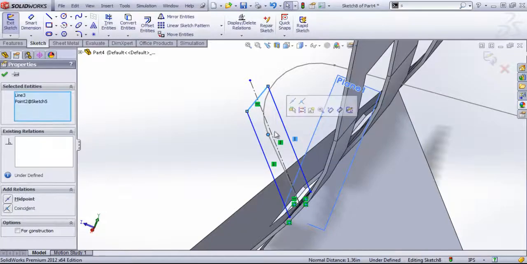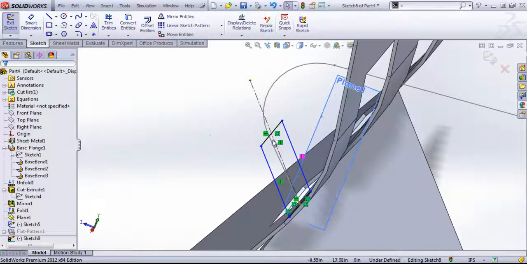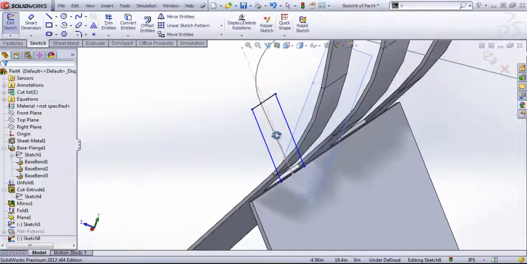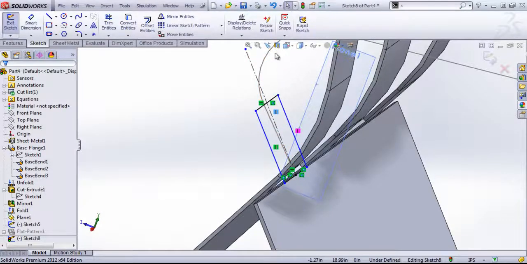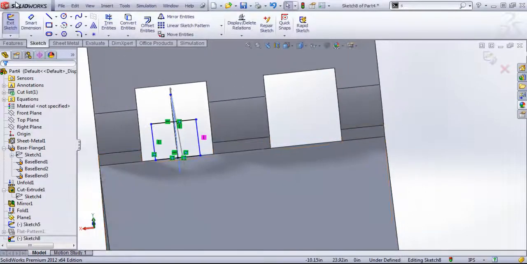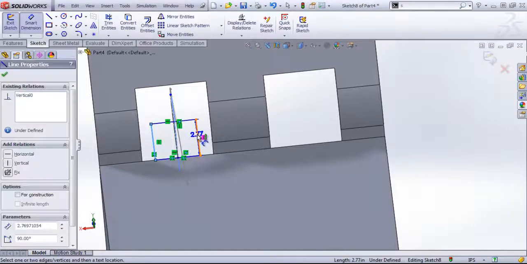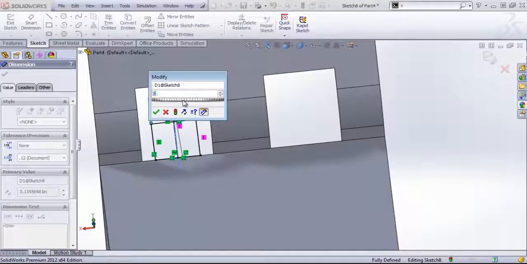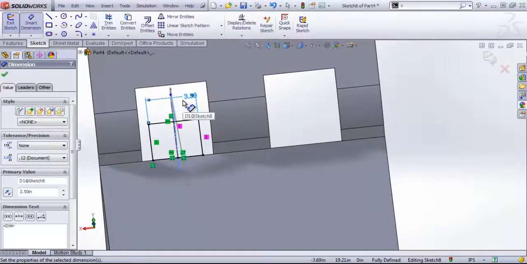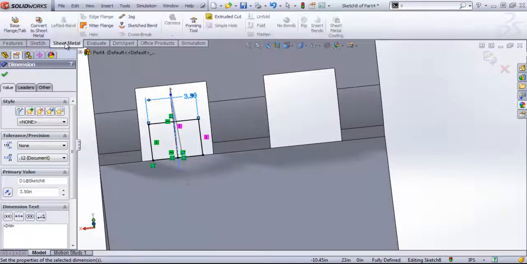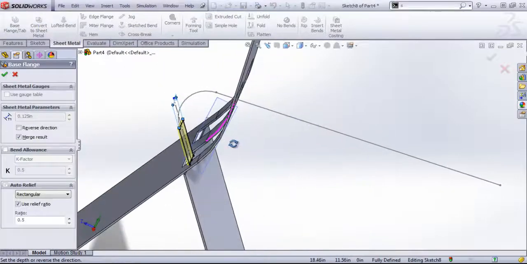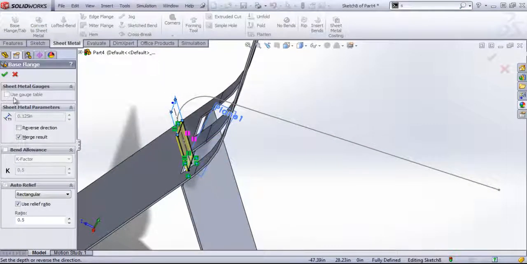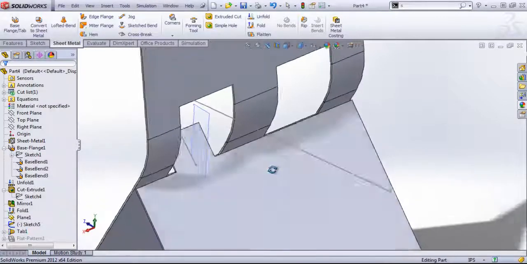Then I'm going to go ahead and make this coincident to, or just before, the bend, and then I'll give this a width of 3.5 inches, and then go ahead and add in a base flange tab. And that'll automatically pick up the parameters. We want that merge result selected, and we'll go ahead and click OK.